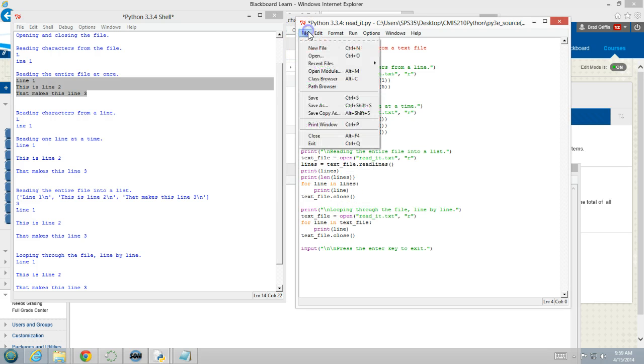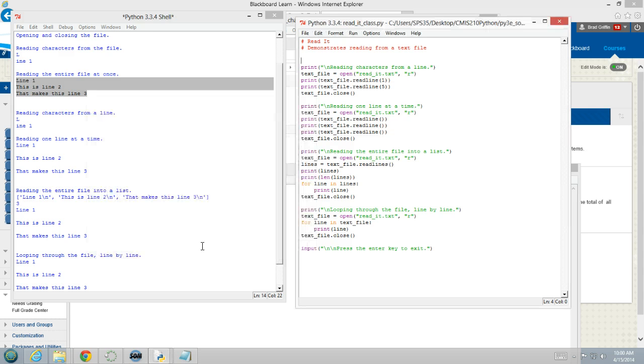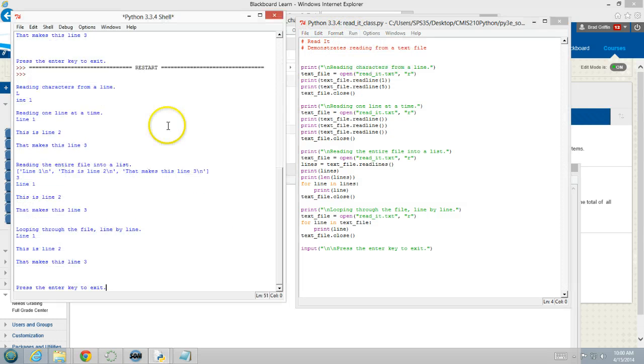Save it as a new name. Now I'm going to run this. The first thing I'm going to get is an L, an I, and an E. So we know how to read characters out of a line.